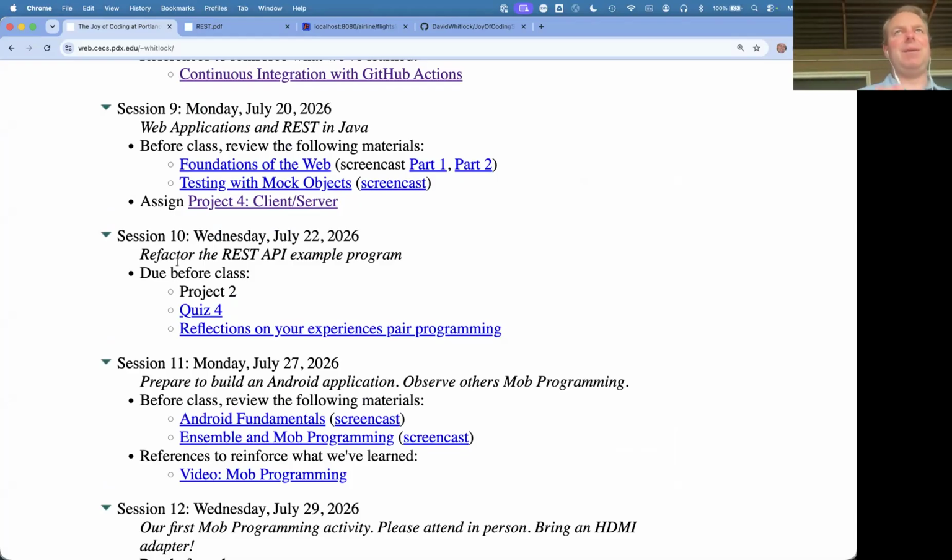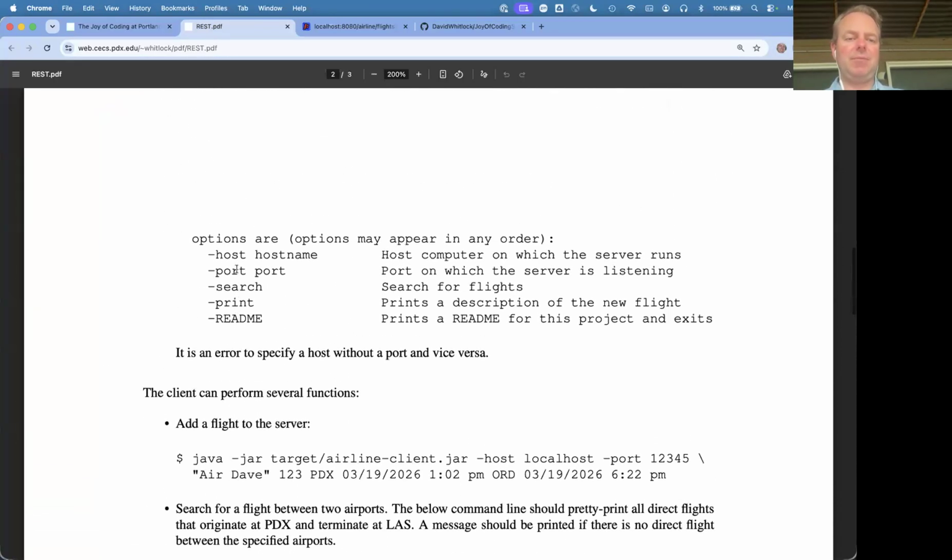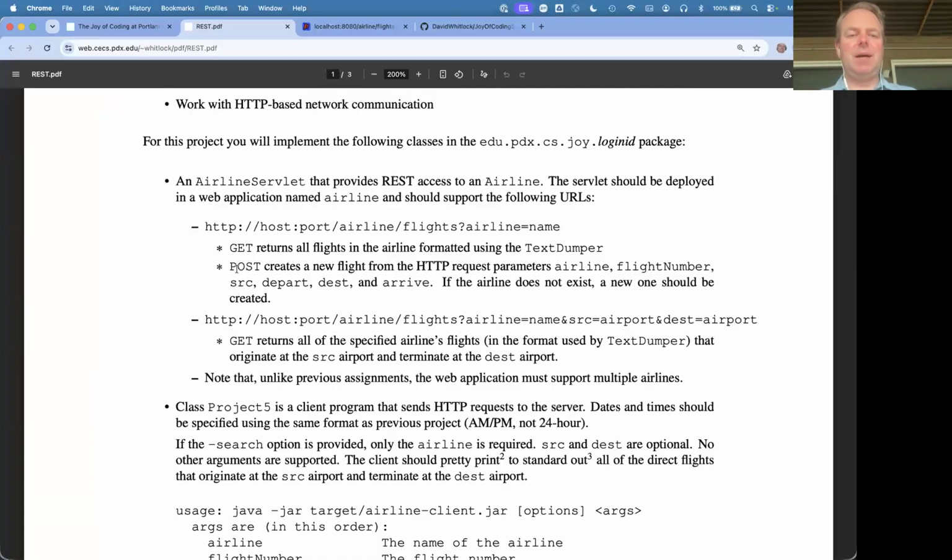Ultimately, you need to be modeling airlines in your servlet. We'll talk more about this in detail on Wednesday as we dive really into the meat of the assignment. But what you'll be doing is, when you do an HTTP GET, it'll return all the flights in a given airline using text dumper. So your text format will go over the wire. And that means that your airline REST client will have to parse that and return an airline to the main method, to the Project 4 class.